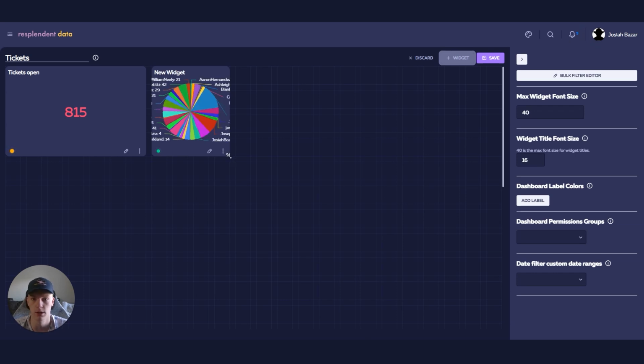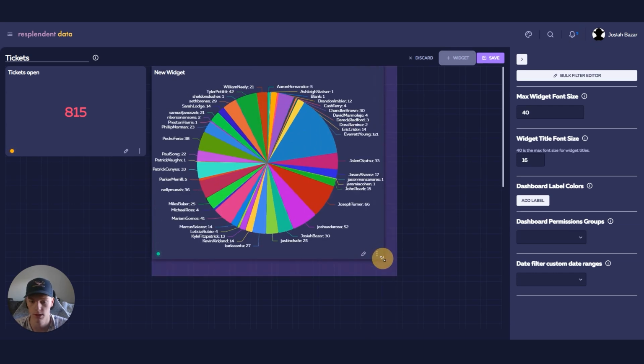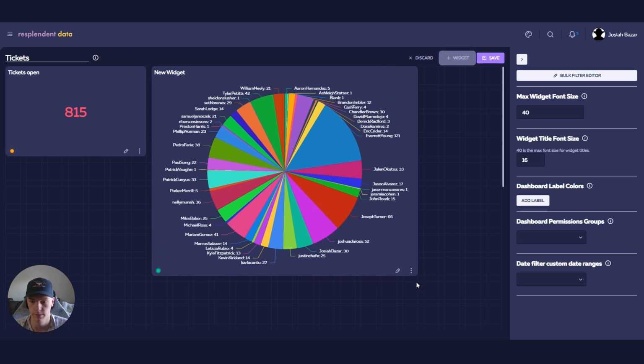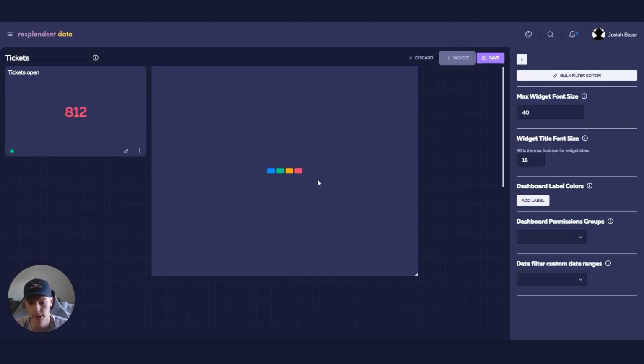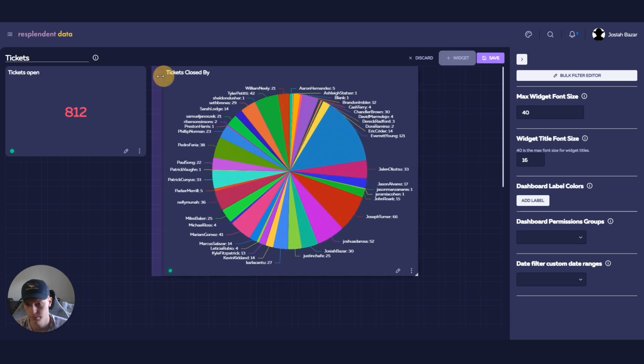And here's where I was talking about, where you can make it as big or small as you want. So we'll make it big enough that we can see everyone. And we forgot to name that. So if you want to go back in there and edit this widget, if you missed something, you can hit edit this widget down here. And then you can go over here and name it tickets closed by. Save and close. And then it'll pop back up and it'll show up right here.